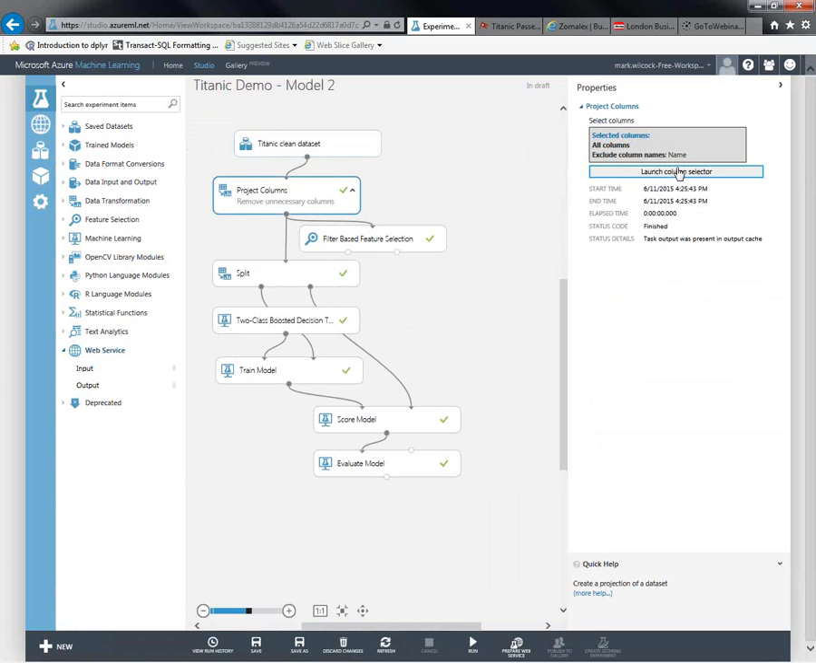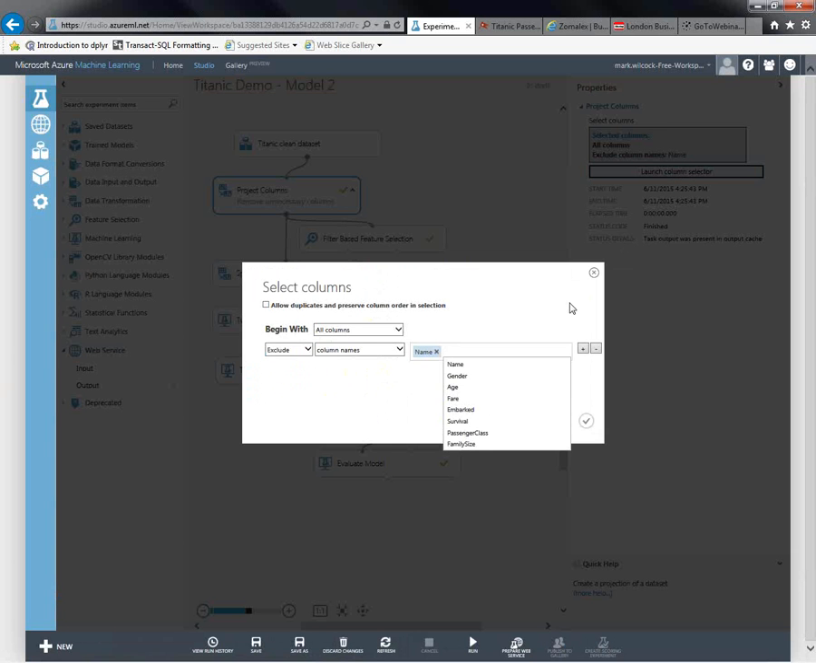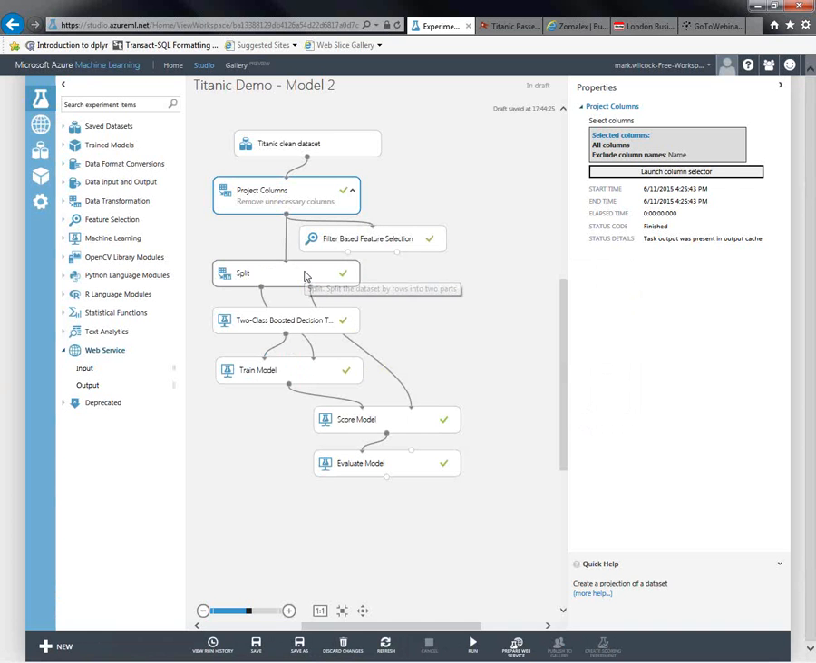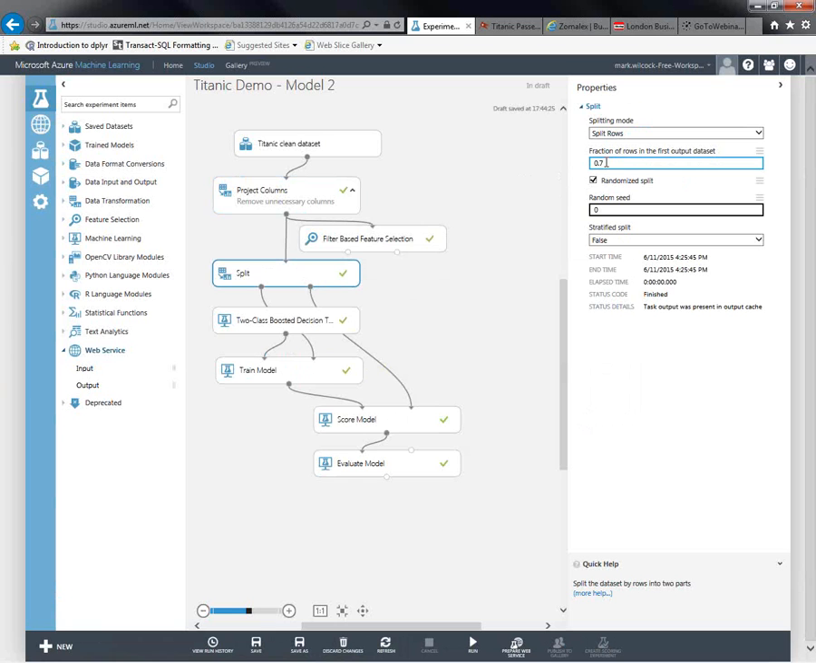Again, we're going to project columns, and again, all we're doing here is we're getting rid of the name column because that is not particularly useful. Then we're splitting our data. Our 0.7 here is our 70% on the left-hand node, 30% on the right-hand node.